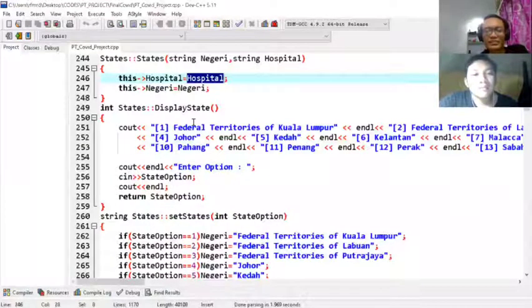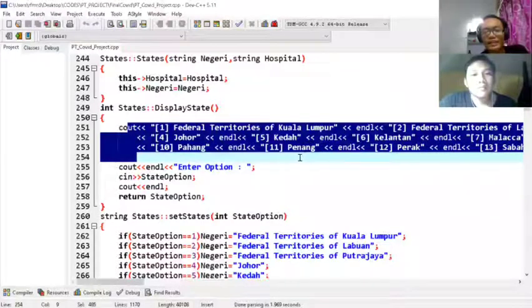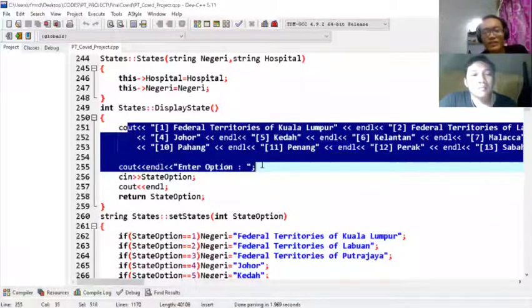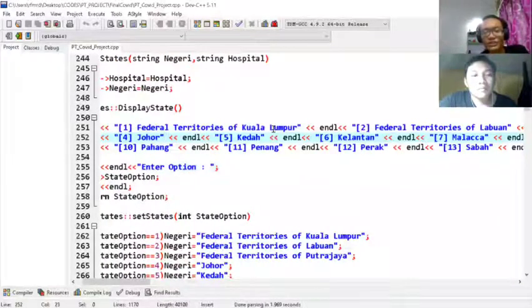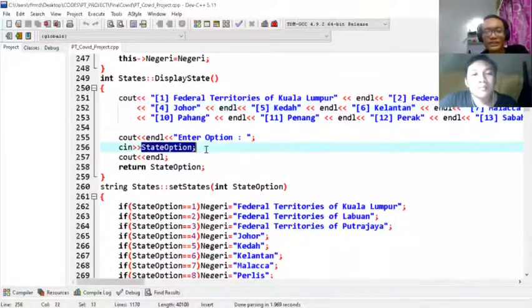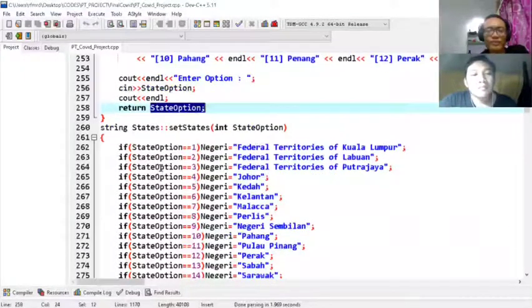For display state, it basically displays all of the states and federal territories in Malaysia. So we have 16 options. And this one includes the federal territories of Kuala Lumpur, Labuan, and Putrajaya. And this is the state option. If we return, the value could be from 1 until 16.